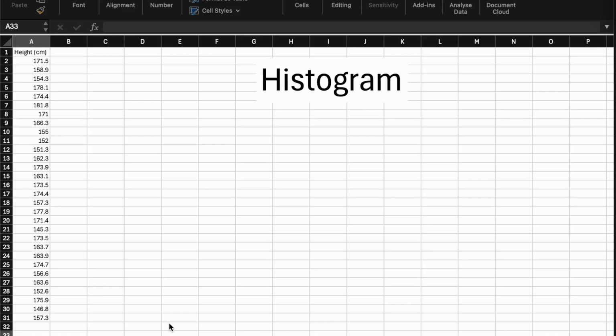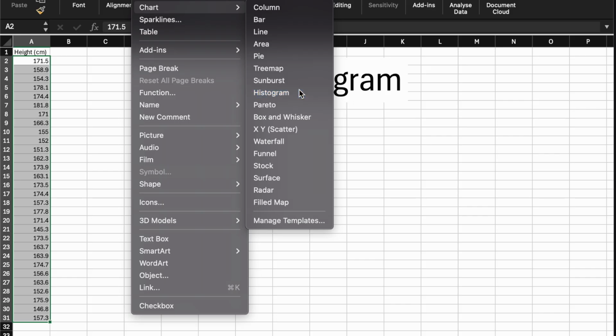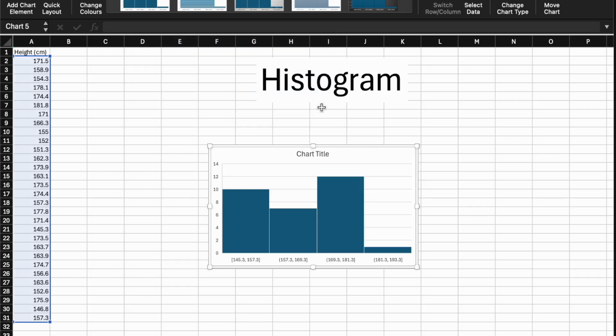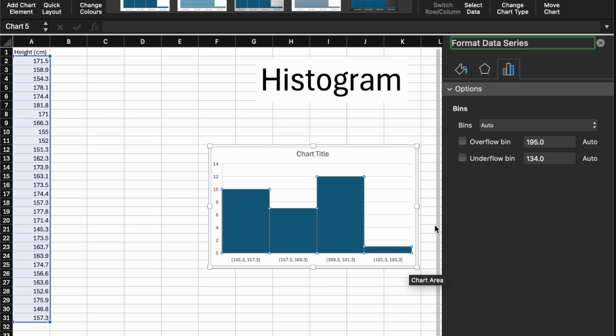When it comes to numerical univariate data, two big chart types are the histogram and the box plot. So to create a histogram, once we have all our data in a column in Excel, we select our data and go Insert, Chart, Histogram. If we want to adjust the size and number of our bins, then we right-click on our data series, select Format Data Series, and go over to the right where it says Bins.